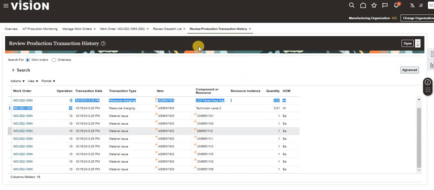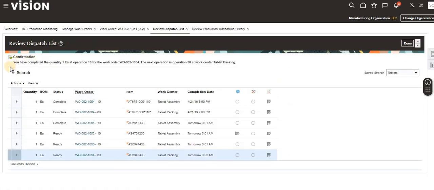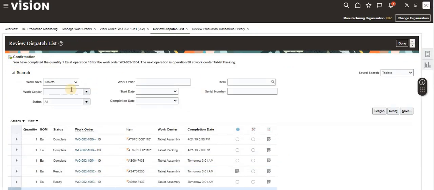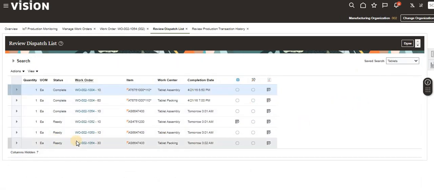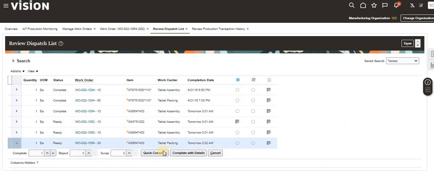Okay, so next we need to complete the 20th operation, right? So again, in the tablet work area, it's done. Then again, just expand this. See, earlier it was assembly, now it's a tablet packing. This is the 13th operation.